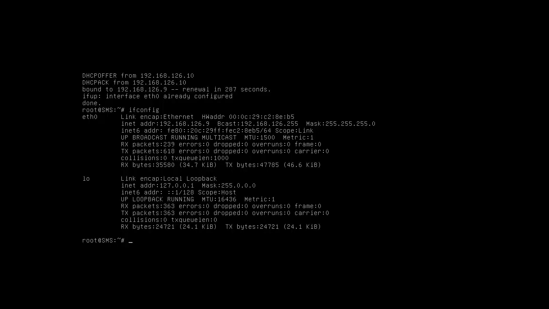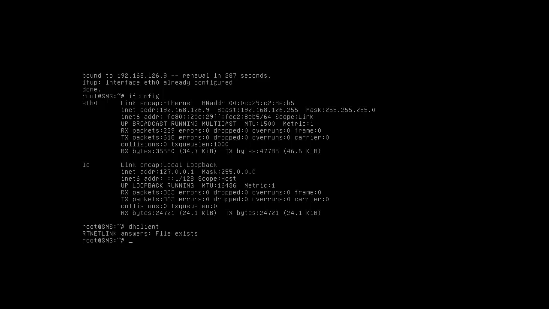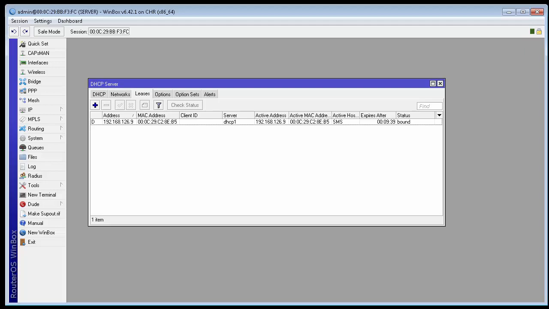If we want to force the process of getting an IP address from DHCP, we can also execute another command, which is dhclient, which tries to get an IP address from the DHCP server. In our case, the DHCP server is configured at the MikroTik box. As you can see from the DHCP server on the leases, we have got an IP address from this MikroTik.